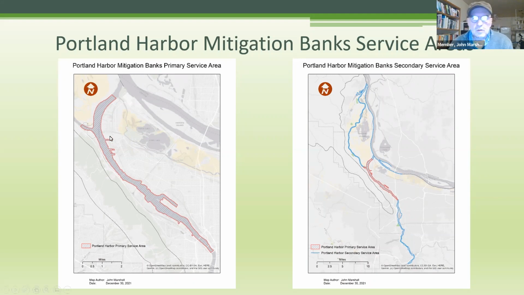So we have two service areas in the Portland Harbor. We have a primary service area, which is this area right here between Sauvie Island and down here towards about river mile 11 on the Willamette. And then we have this larger secondary service area that goes almost all the way up to St. Helens and almost all the way down to Willamette Falls, near the West Linn, Oregon City area.